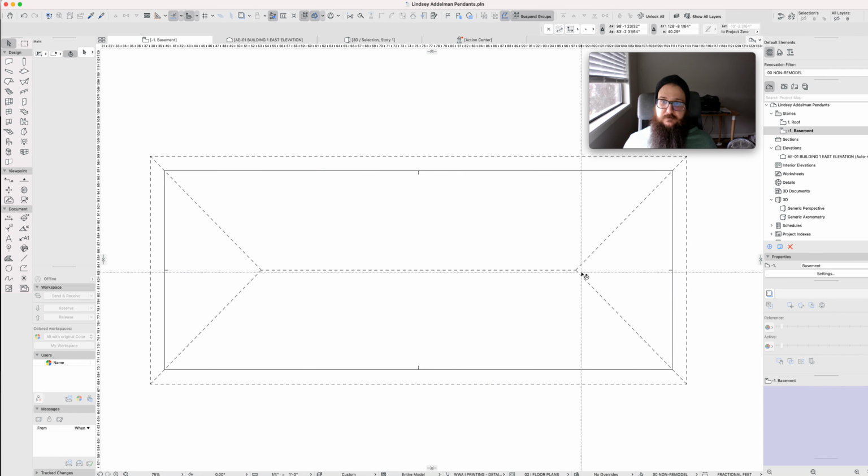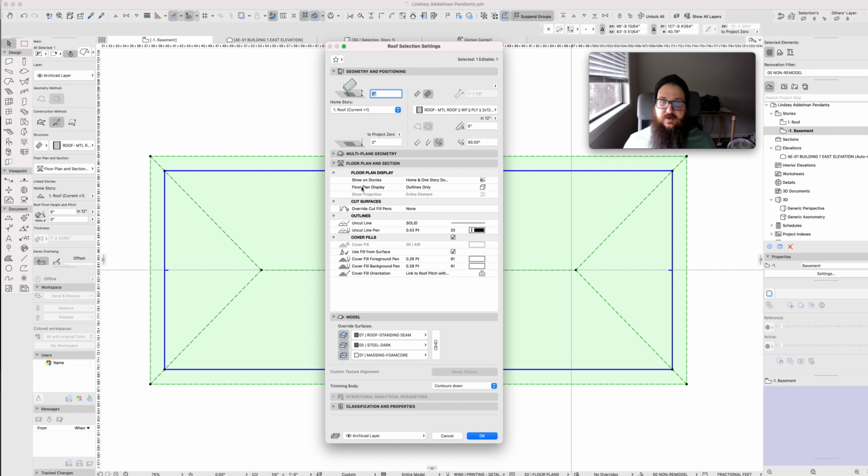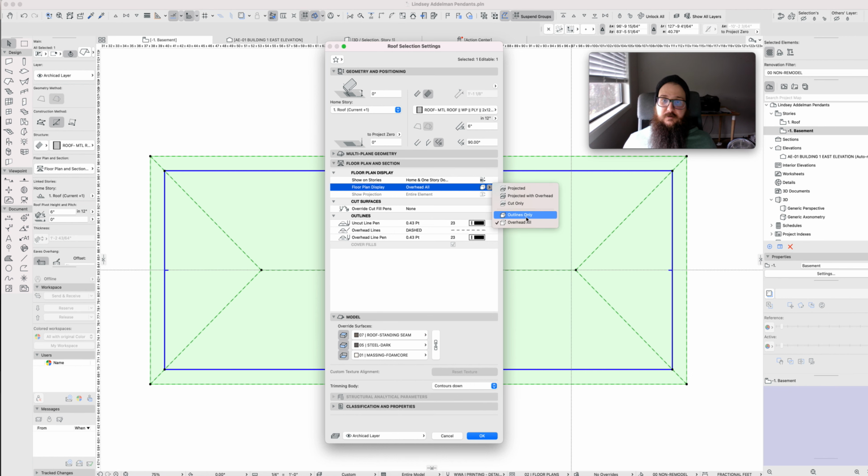So that's sort of the unintuitive, kind of weird, quirky part of the roof tool. These floor plan display settings really do affect what pens, lines, fills, etc. you have in the roof. So you really need to make sure that you're switching back and forth and adjusting these settings between the two view types if you're using that type.